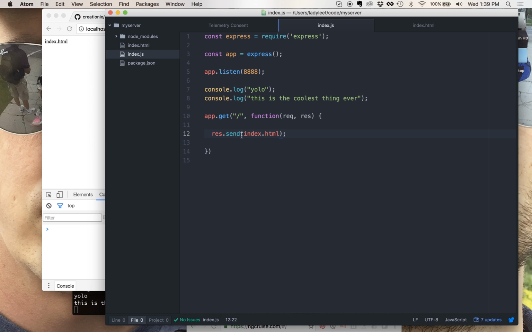So instead of send, we're going to use another function called sendFile. Camel case? Yeah, camel case. And index.html needs to be a string. Otherwise it's going to complain. There we go.